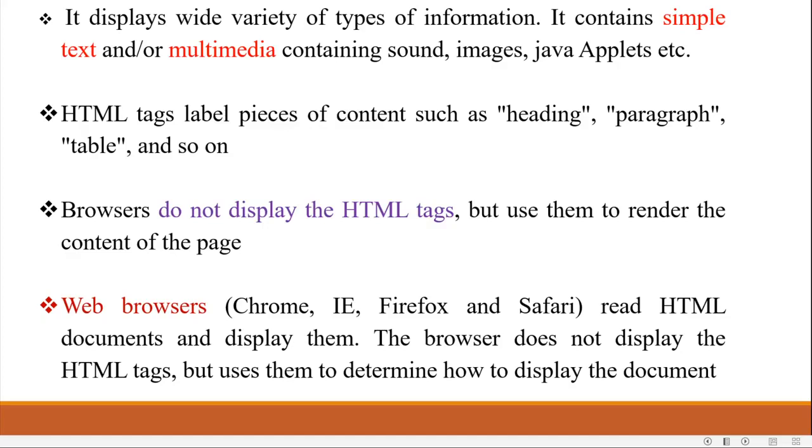What are the browsers that are used for HTML documents? Browsers like Chrome, Internet Explorer, Firefox, and Safari. Most of us, we all know Internet Explorer and Chrome. So all these browsers read the HTML documents and display them. The browser does not display the HTML tags, but it displays the document. In a sense, it determines how to display the document. Whatever text we write in HTML tags, it displays only the content, not the tags.